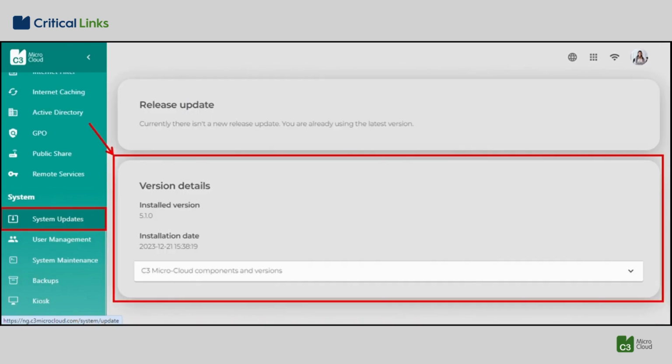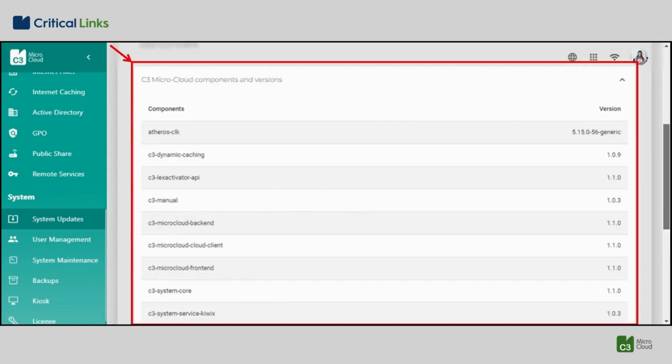Returning to our Update System menu, we are now viewing the details of the version that has been installed. It will tell you which version was actually installed, the date and time the update was made, and it will also show you the component package and its respective versions that were updated.